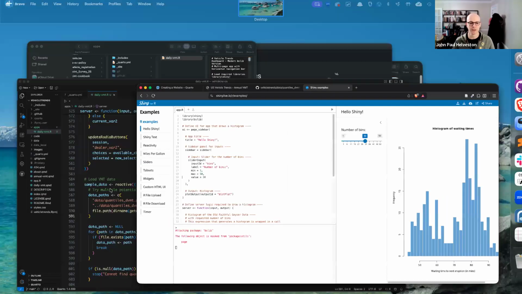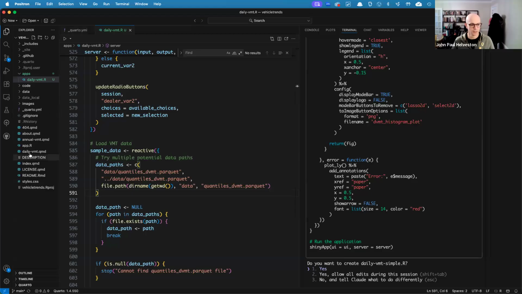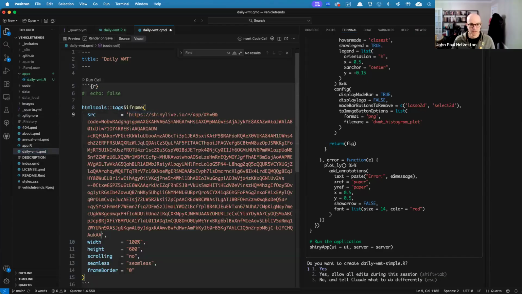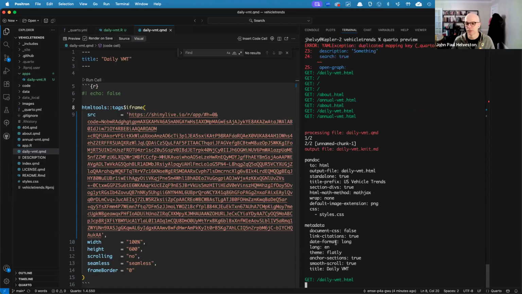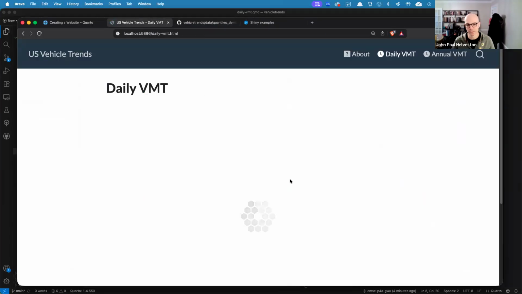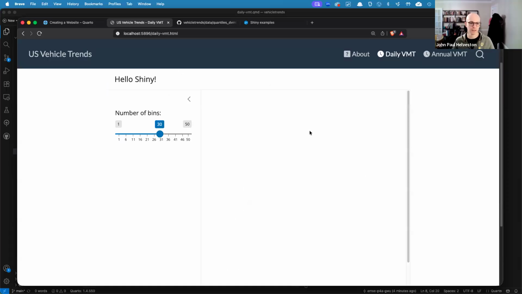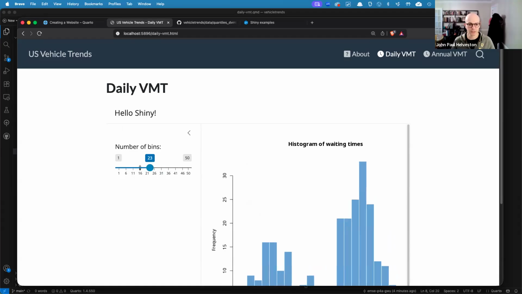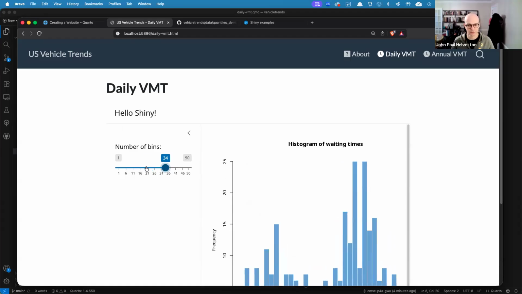I can just do this right now, and we can update the daily VMT to be that. And now when I say Quarto render, it's going to look like this, right? So we have a Shinylive app embedded in our Quarto website. Here it is. So it'll be something kind of akin to the way this looks.